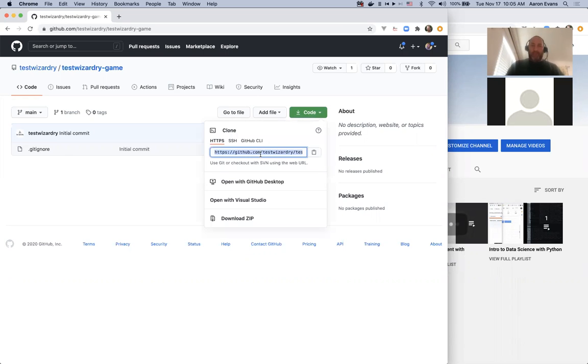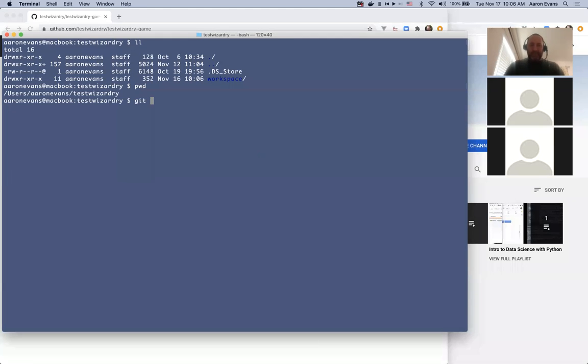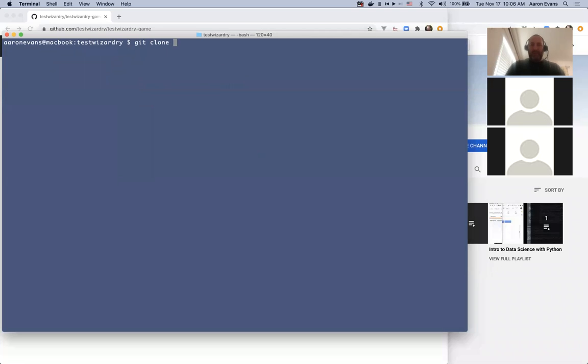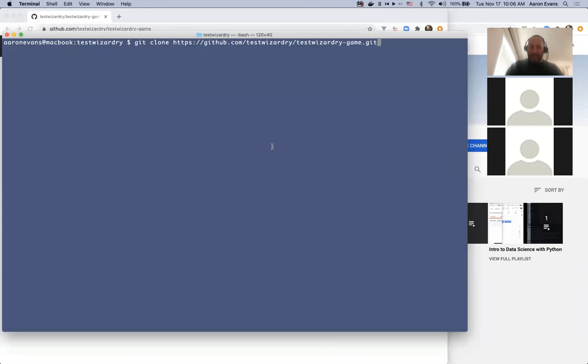Anyway, so we've got this repository, Test Wizardry Game, and this is what we're going to use. So I'm just going to grab the URL for this, and I'm just in my Test Wizardry directory. So from the command line, I'm going to type git clone https://github.com/testwizardry/testwizardrygame.git. And that's just grabbing this URL to the clipboard. And it's a public repository, so anyone can clone it.